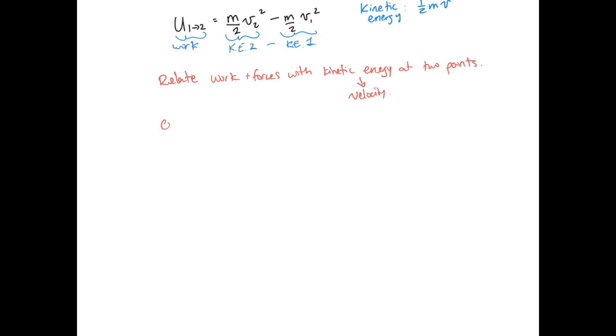So now we've created a connection between force and velocity without using acceleration.